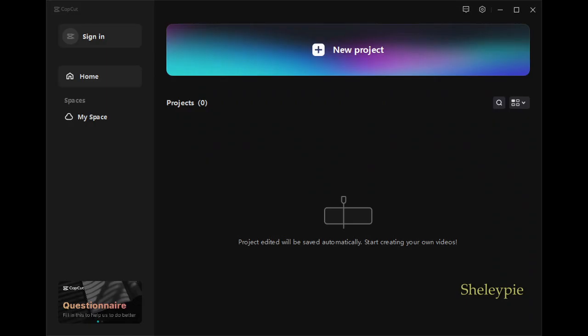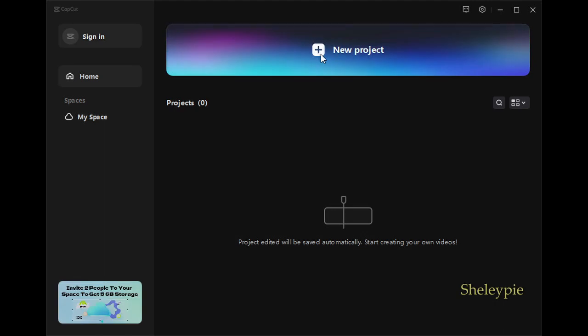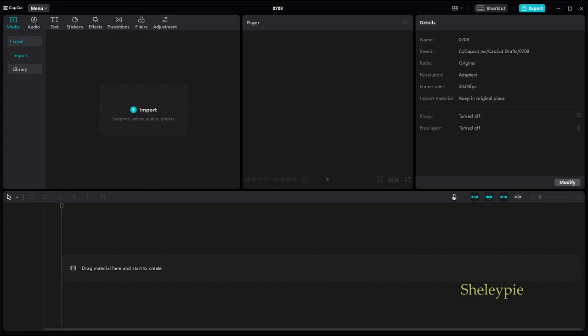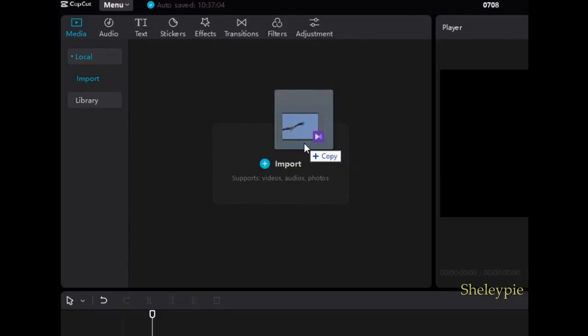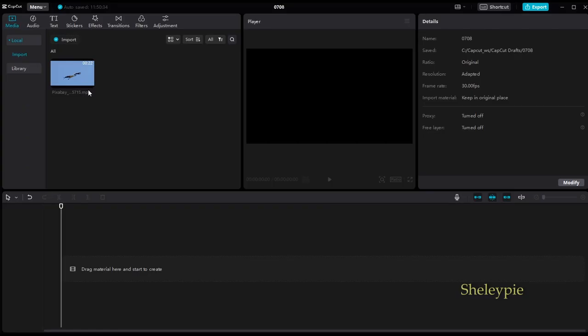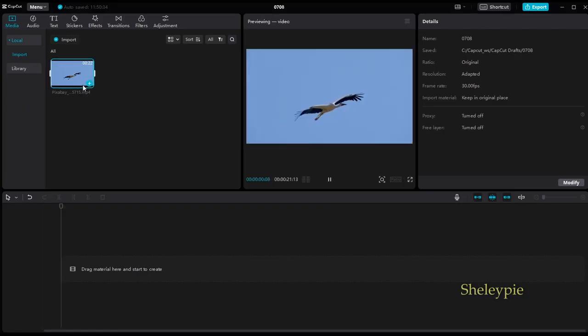In CapCut, to create a project, click on the plus sign, then New Project. This brings us to the main interface of CapCut. To import the video, I simply drag the video into Media. Click the plus in the clip to import the video into the timeline.